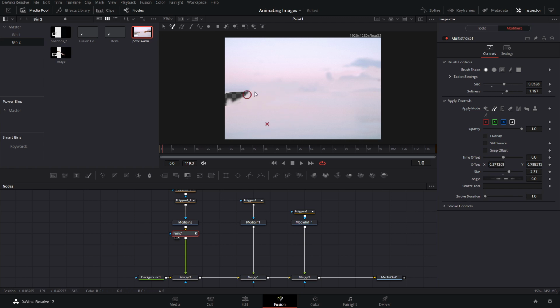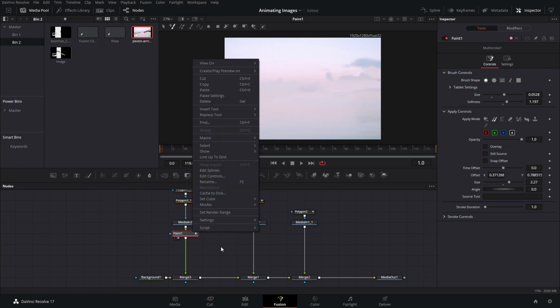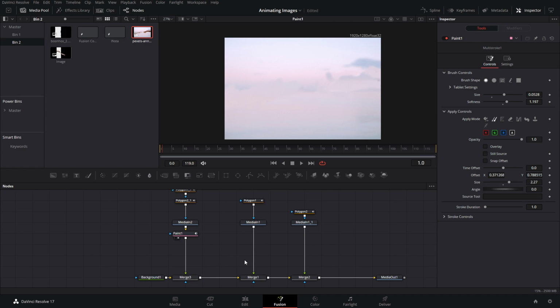But there's one problem: if you go one keyframe, it will just disappear, because the paint node is set to only one stroke duration. Now this does take a bit to render, so one thing I can recommend you to do is create a freeze frame of these. So how will we go about doing that?